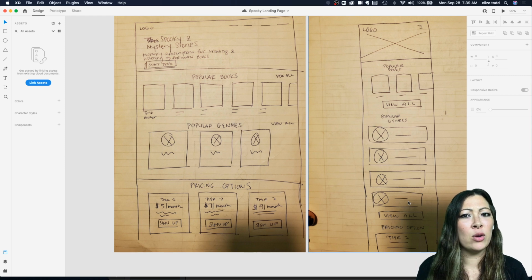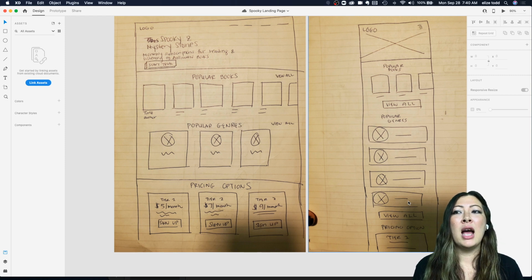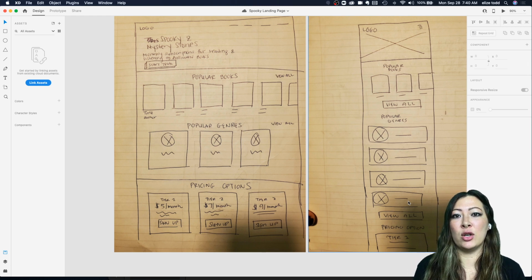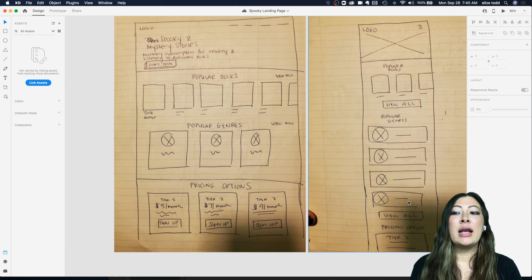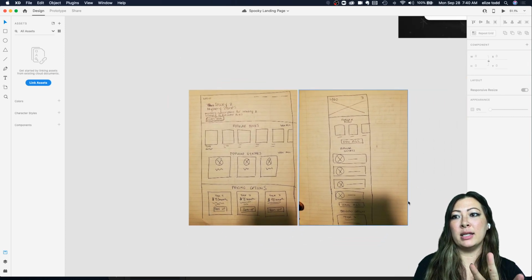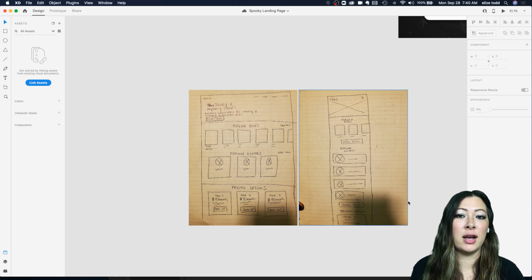And I typically don't draw out tablet. I will do tablet when I get into my wireframing process. So that's how I start to already begin to think about multiple devices at the same time. Now, typically when I design, I will design for 3 devices: desktop, tablet, as well as mobile. So 3 different screen sizes.